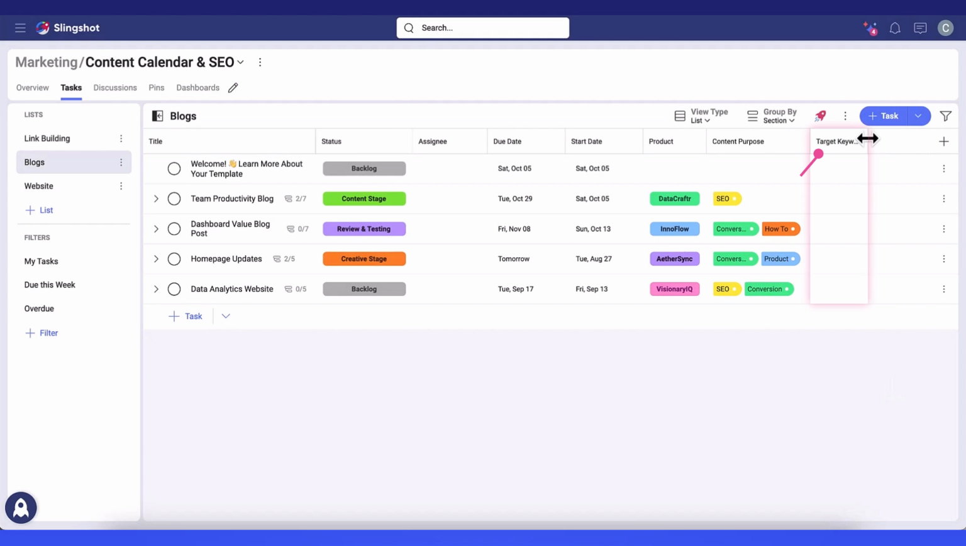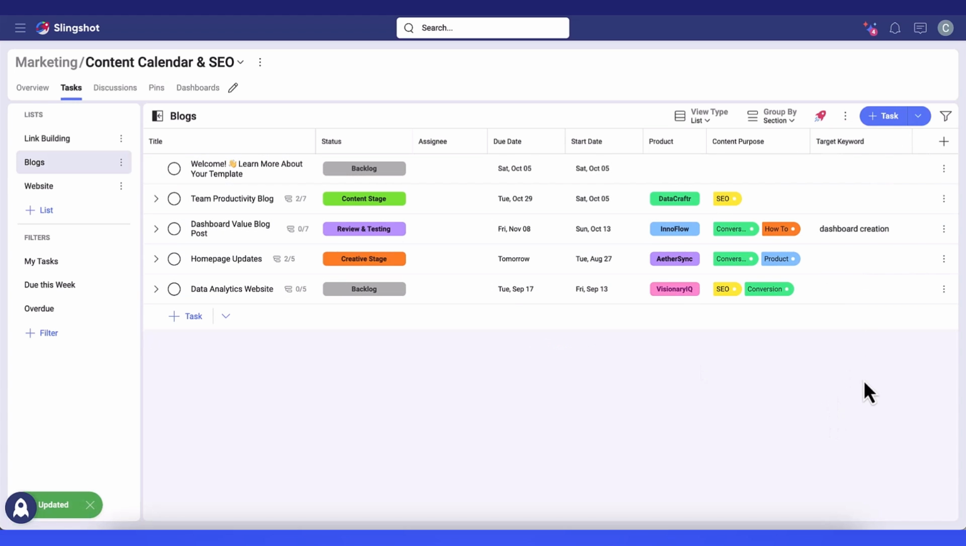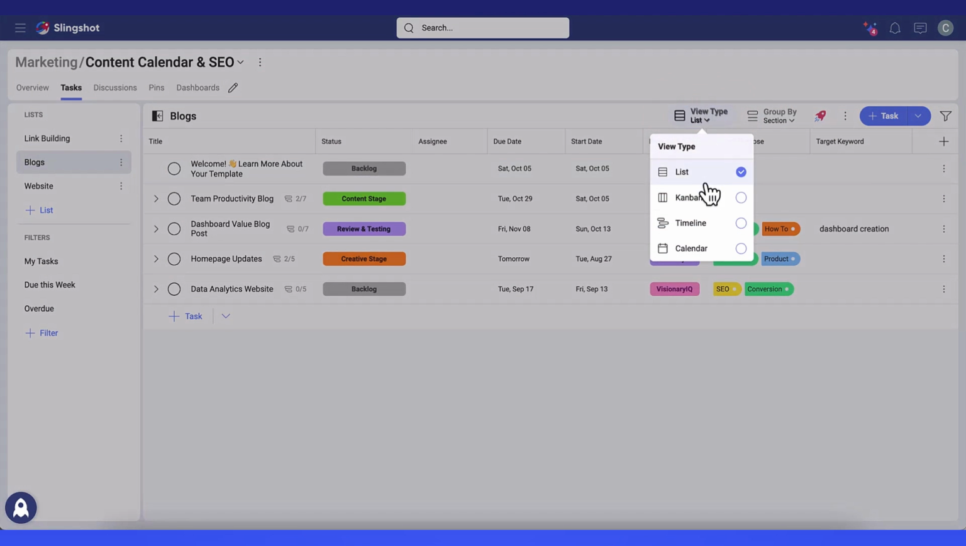And now you can see my field here is ready for use, where if for this I was targeting dashboard creation, I can now track that within my Slingshot task list here. These fields are available for use, of course, as well through our Kanban, timeline, and even our calendar view.